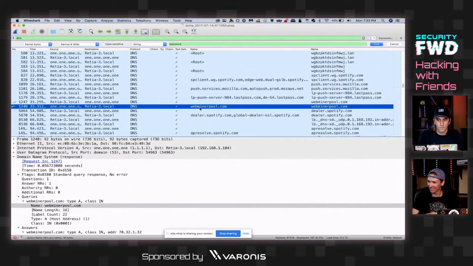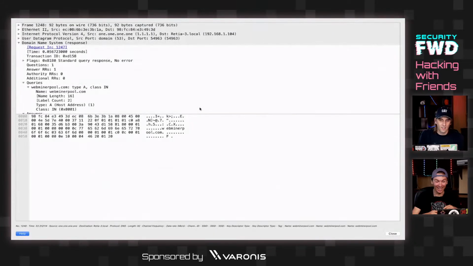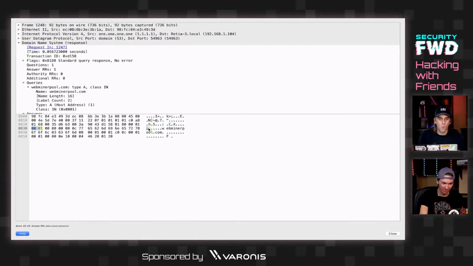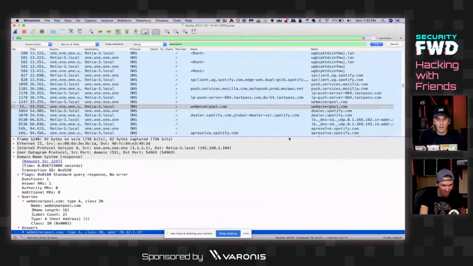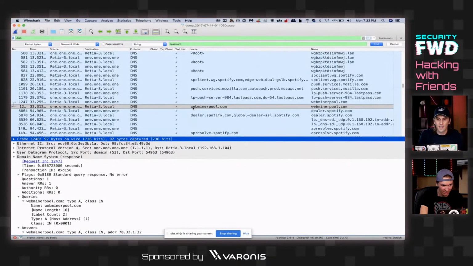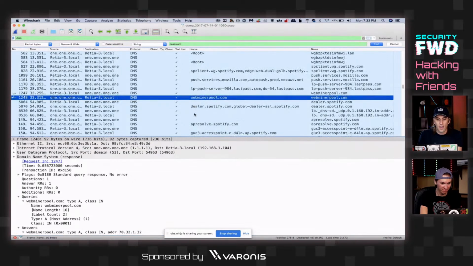webminerpool.com. That's interesting. That was not one of the websites I pulled up. Okay, so it looks like webminerpool.com is resolving, and maybe Michael has a browser that is infected with web mining stuff. Or a browser tab. Yeah, something like that.